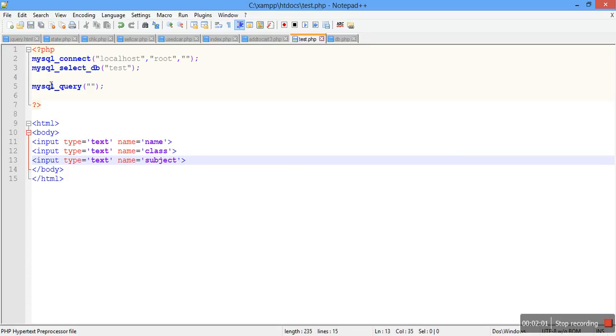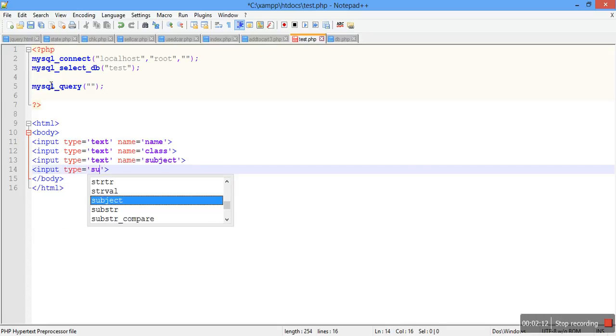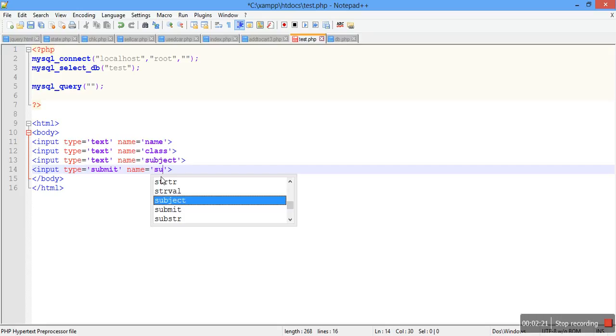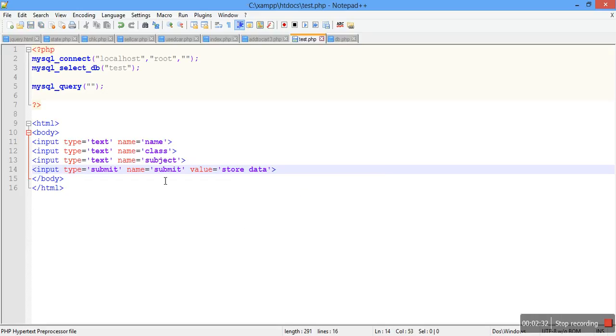And one submit button, that is input type equal to submit, name equal to submit. You can take any name for any of the elements, and value equal to store data. Now you can see the design.